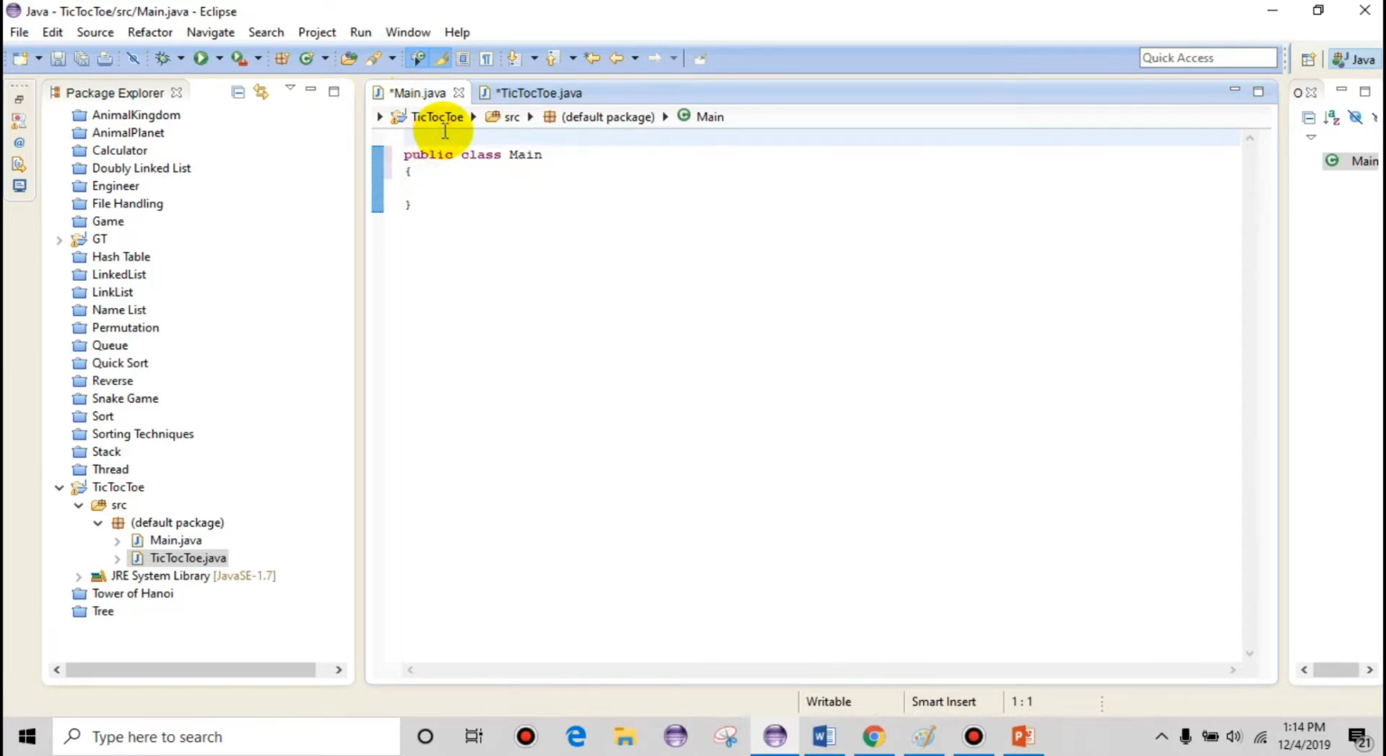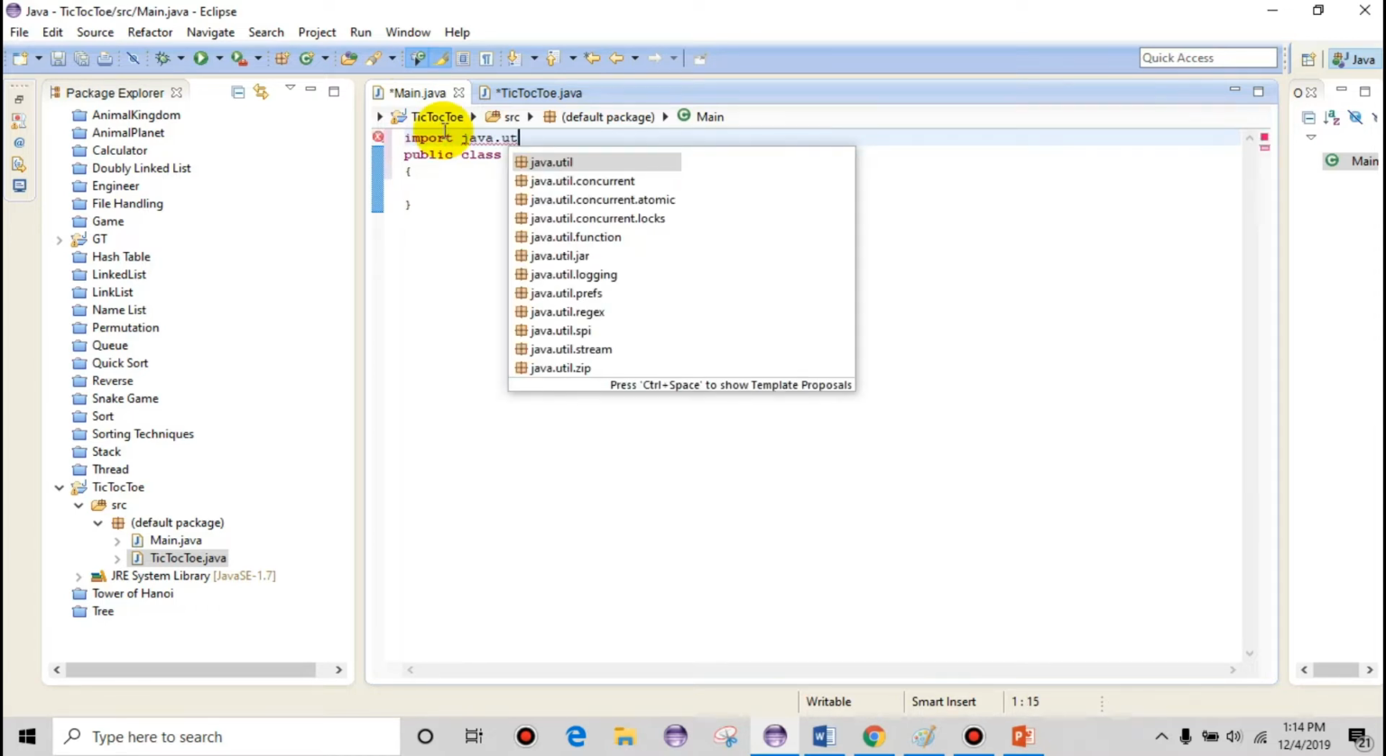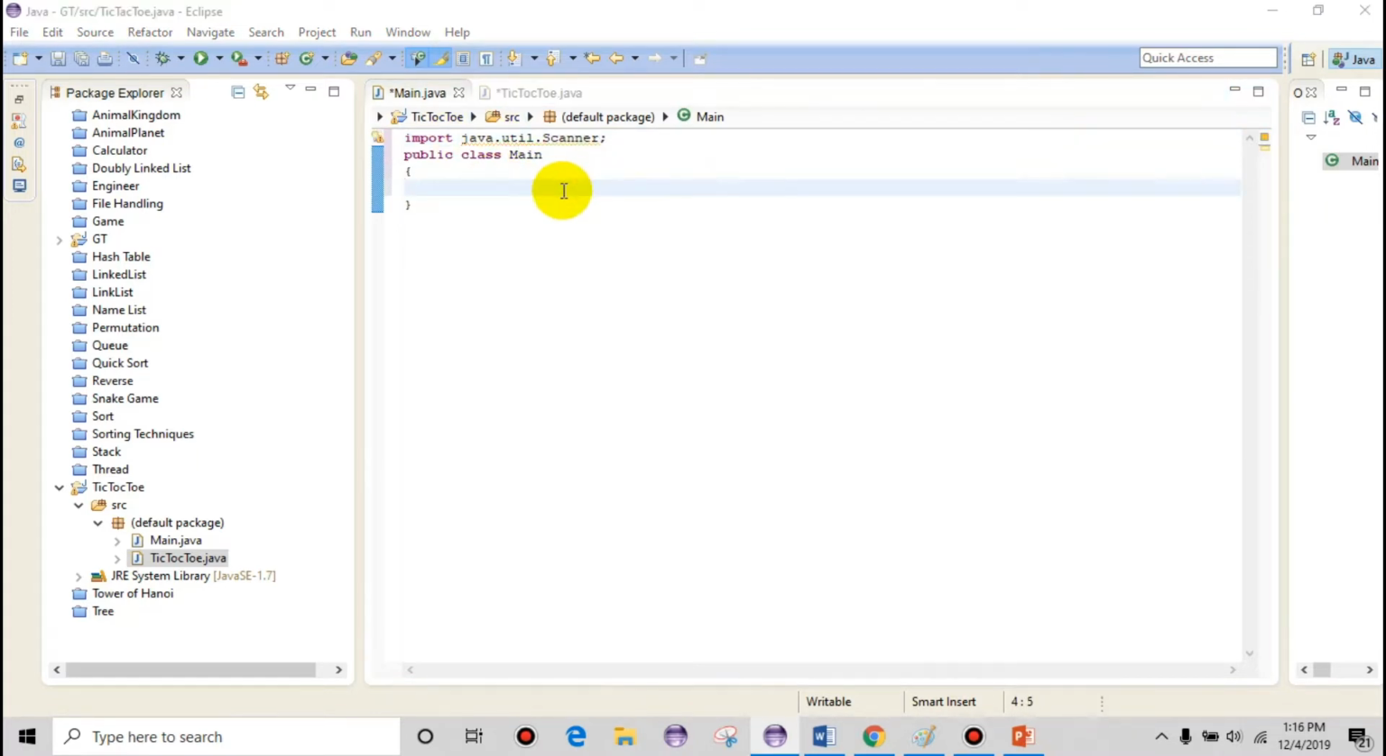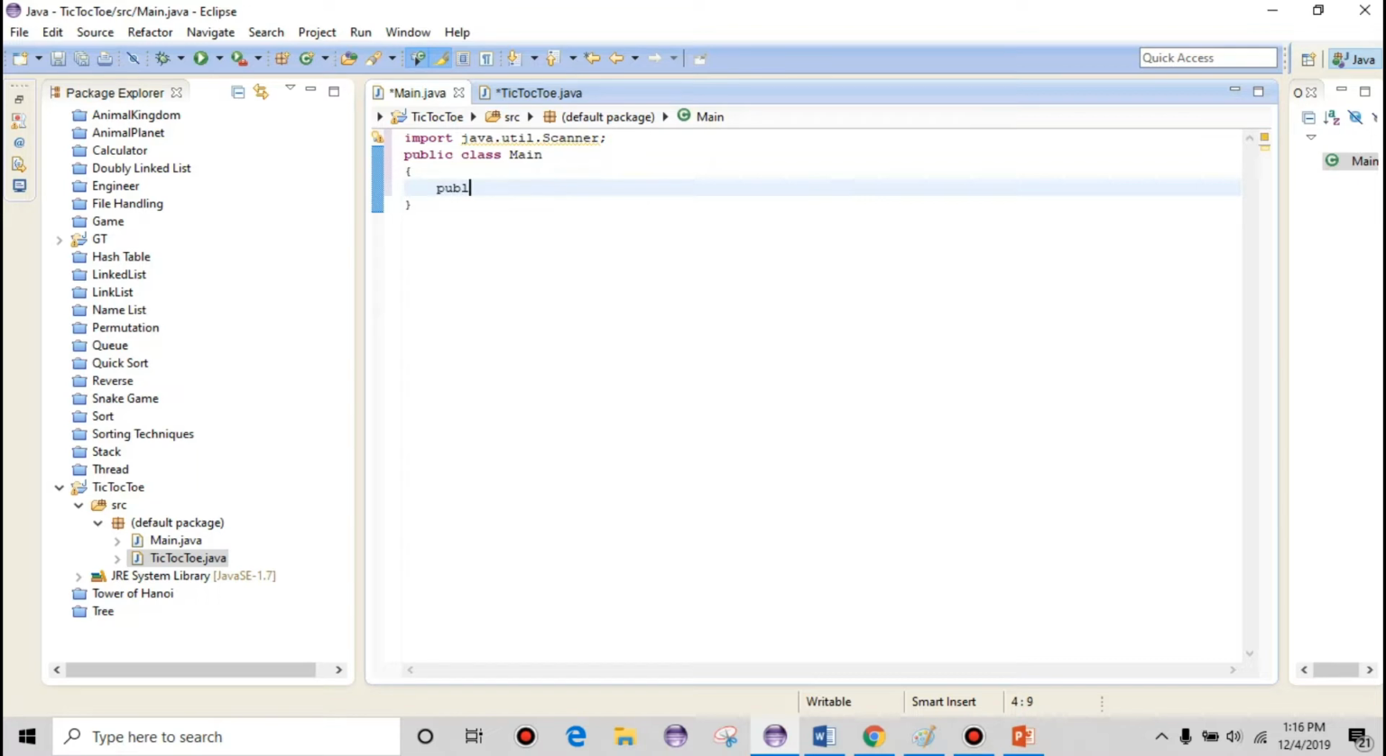So I will first import the Scanner class, java.util.Scanner. Now I will write public static void main, and then String args, and now the curly brackets.